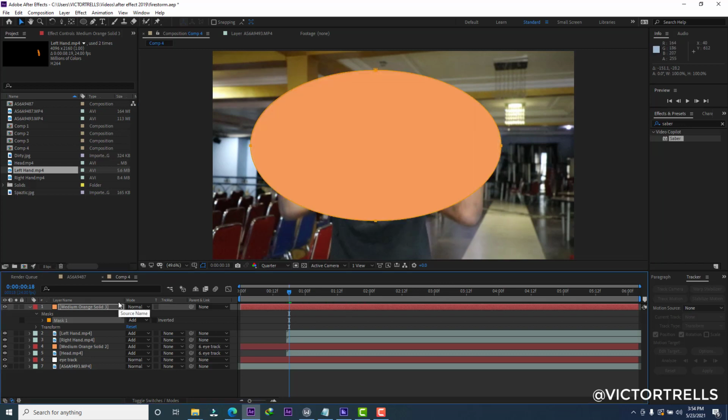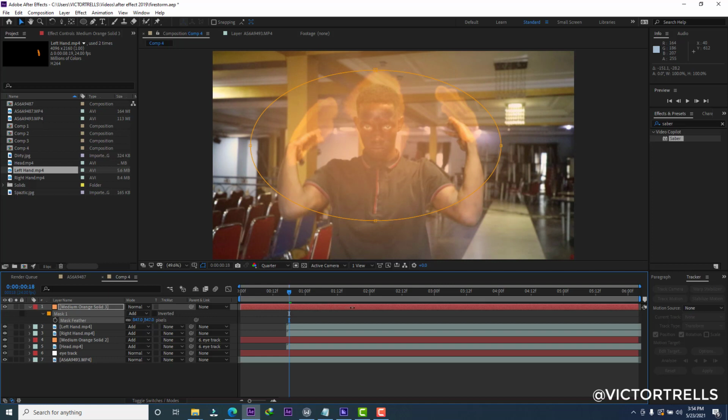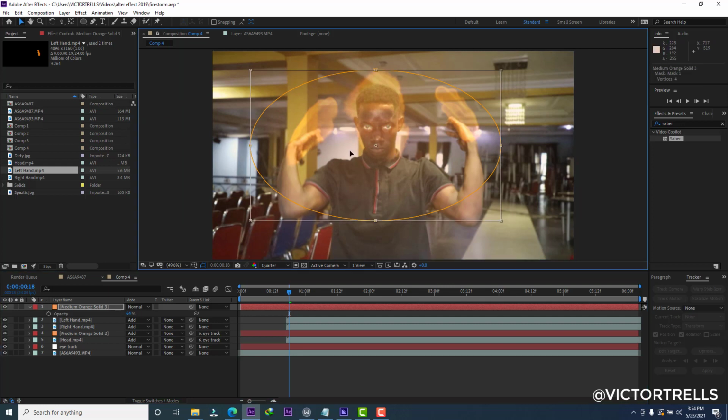Press F on your keyboard and then feather this, feather till it's like this. This will be good enough. Press T on the keyboard and then reduce the opacity a little bit. Yeah, this will be good enough.